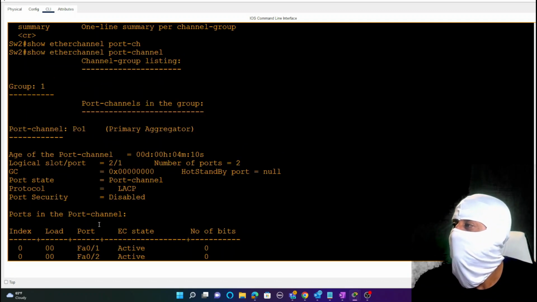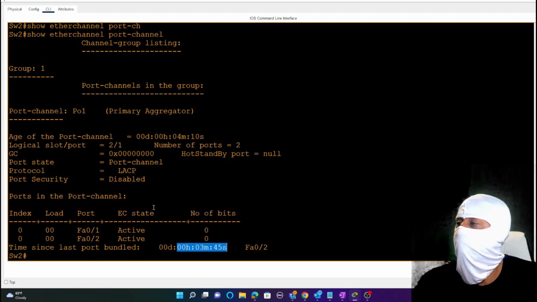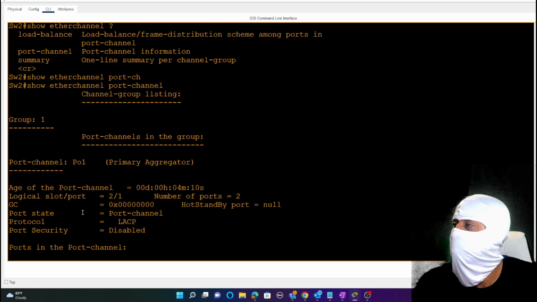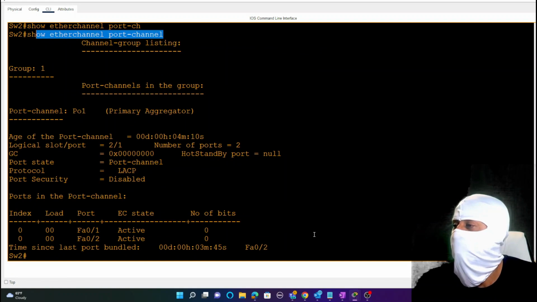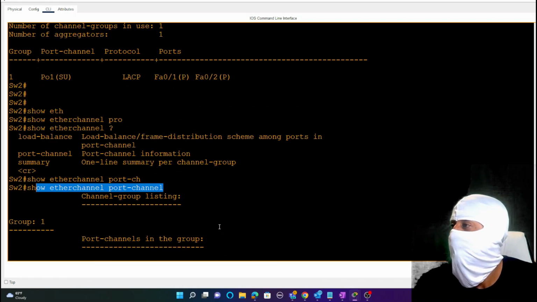So really that's mainly it for configuring the port channel. You've got those 3 commands to verify: show etherchannel, and port-channel. If you're using Packet Tracer, it's going to show you the uptime.